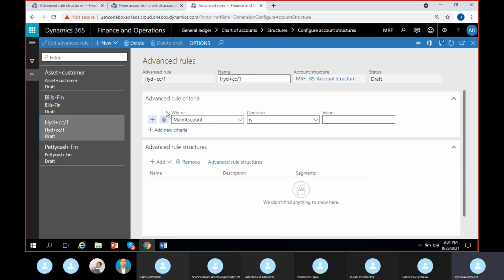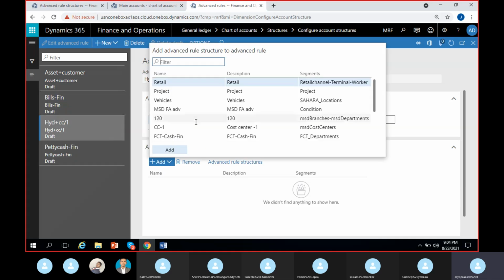So for that I will add criteria here. So my criteria is not main account. My criteria is Hyderabad. So I'll select location here. So location I select. So Hyderabad location value is 100, right? So I'll select 100. Location is 100. So which means like whenever I select Hyderabad value, I should definitely get this dimension value followed with cost center value. So I will add that advanced rule we have created.